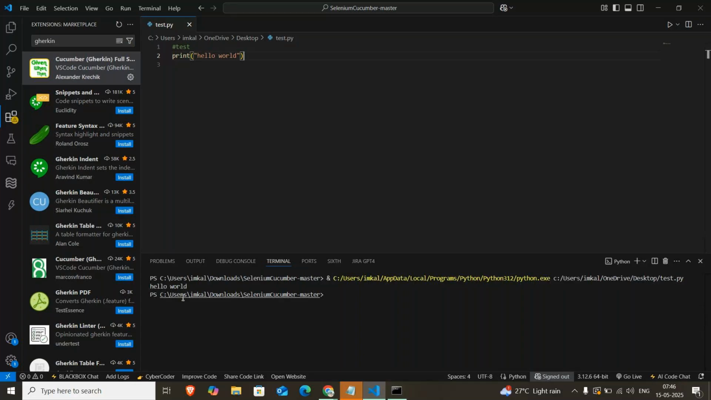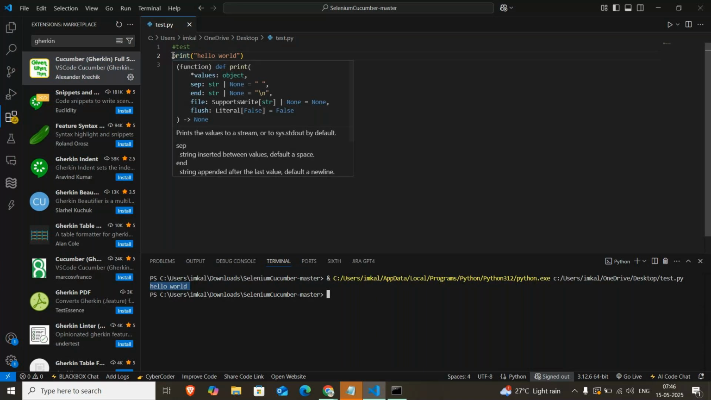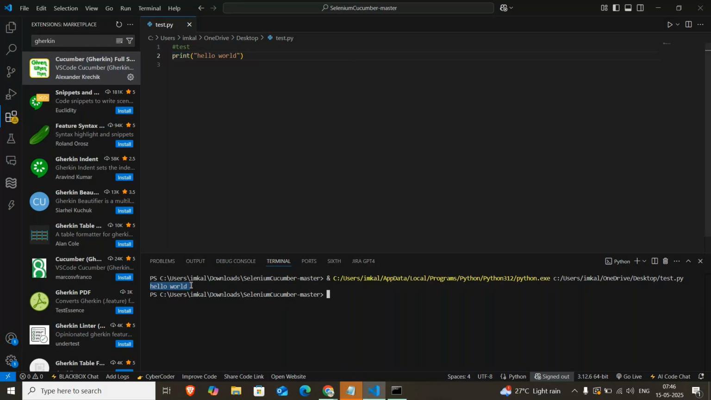Yep, we can see the output here. Hello world. So I'm just printing something. If I go to the print statement, for that function, you can also see the output definition. For the function print, the values in the object, which are strings, are getting output in your local terminal.